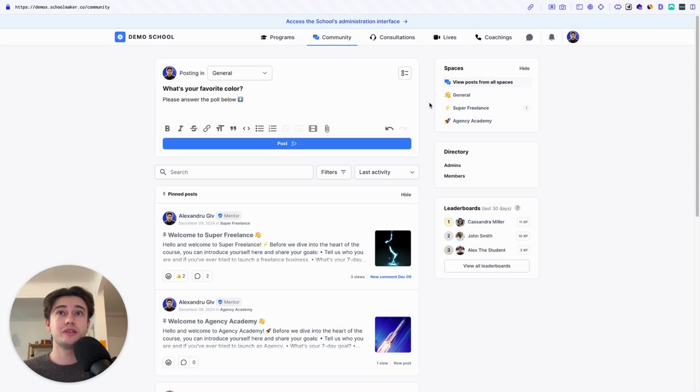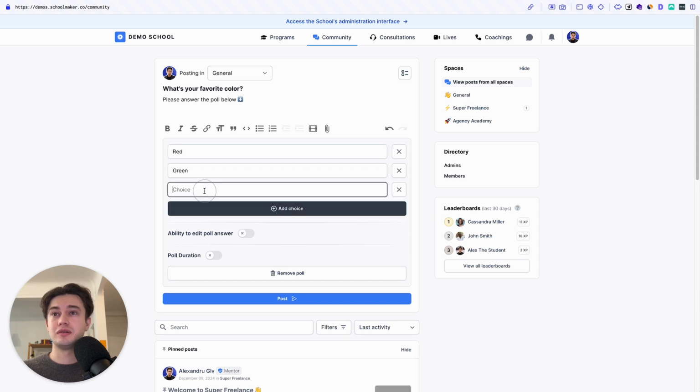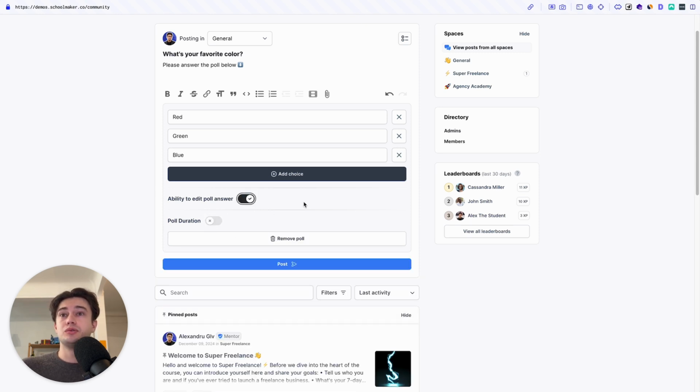In the community, it's also possible for you or students to create polls. So let's, for example, add some options right here. So red, green, and blue. And here we can choose if we want people who have already given an answer to the poll to be able to edit it. And we can also set a specific duration for the poll, which will limit for how much time people can vote. Let's, in our case, just select the ability to edit the poll answers and post it.